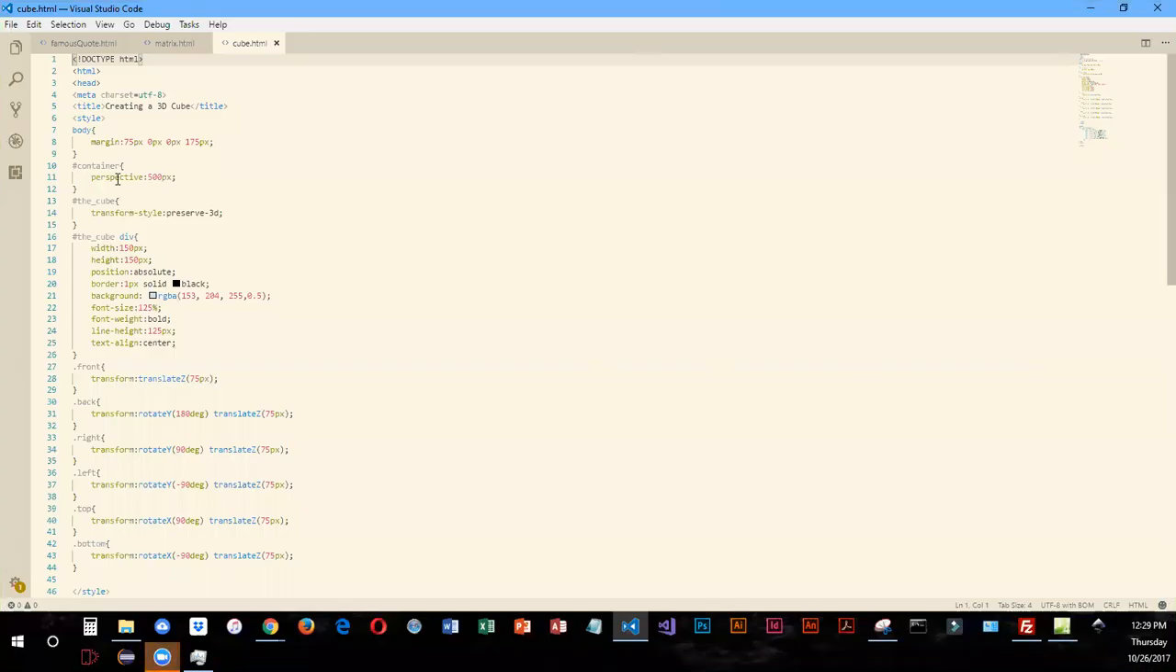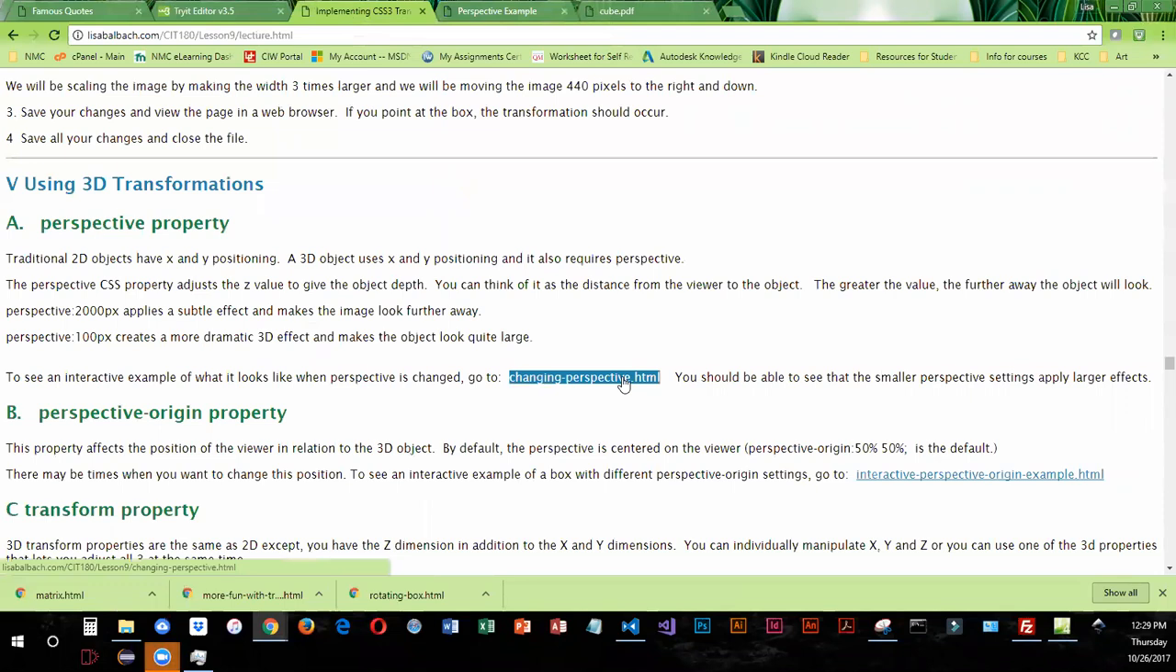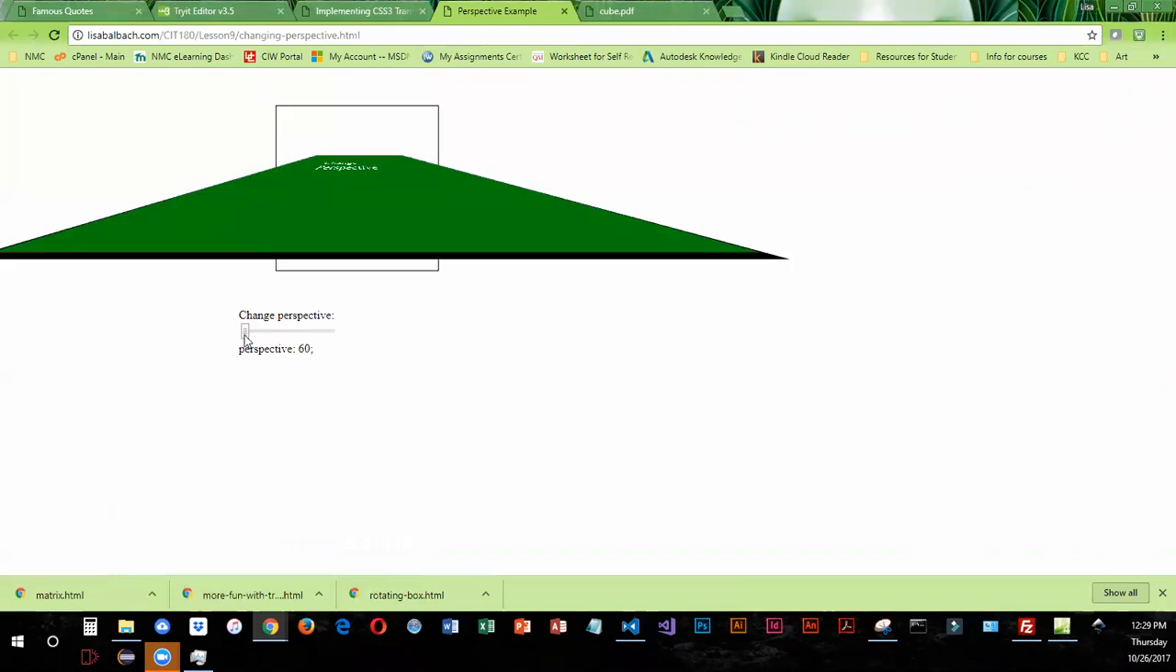Perspective is used to give a 3D object depth. And I do have an interactive example that you can pull up. It is connected to the lecture notes. I created this, and it lets you adjust so you can see the difference when you change perspective. And so here's a smaller value versus a larger value.